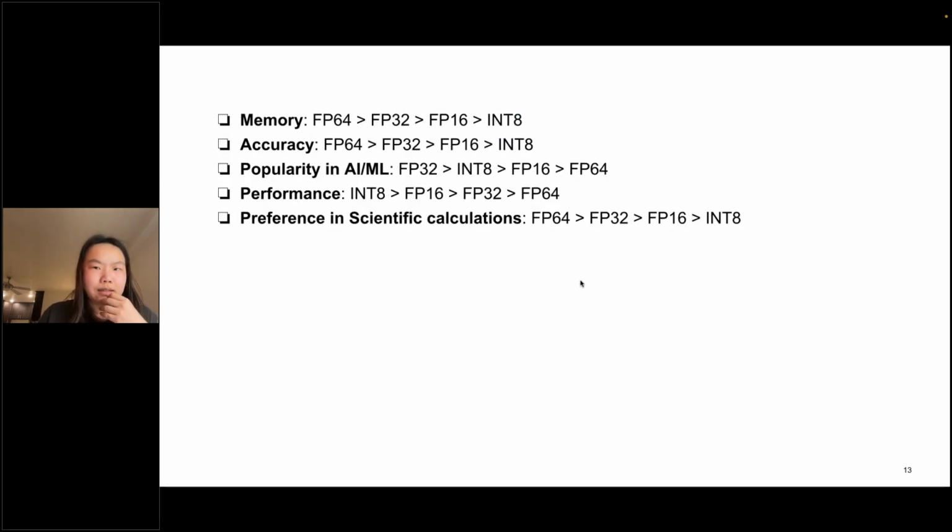First, let's do a refresher on the common data types we're using in ML training. At least for AML, you can go to the third line. We have FP32, int8, FP16, FP64. Most of the time, the top three, FP32, int8, and FP16, are the most popular ones in quantization or ML training. Sometimes they also use FP16, but at least for ASR, they're not as popular as the other data types.